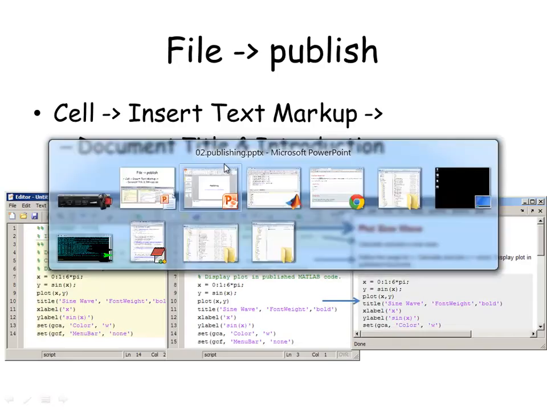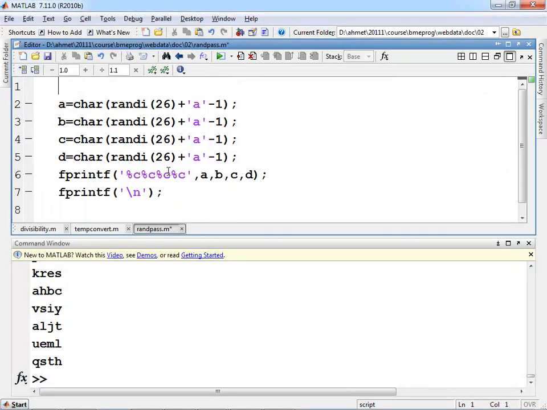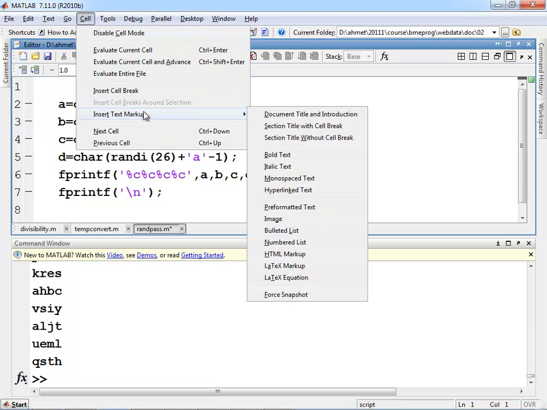So let's go back to the homework that we solved, and let's add comments. You can use the menu. There's a menu item called cell, and I actually don't like the word cell that MATLAB has used for this purpose. You can think about it more like a section in your document, okay? A section of your code. So just replace in your mind the cell with section. So you go to the cell menu, and then insert text markup, and then document title and introduction.